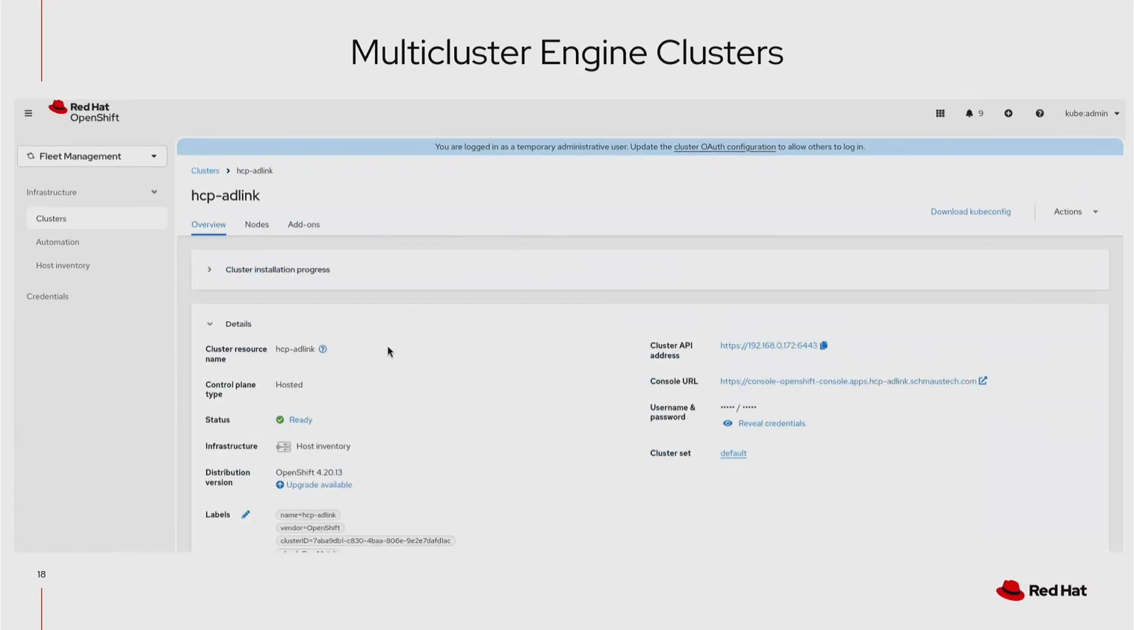If we click into that cluster, HCP-AD Link, you can see information about it. I shrunk up the installation progress here, but if you were to expand that, during the cluster deployment process you'd see the steps and how it's progressing along in the deployment phase. After that, once it has deployed, you end up with this information below in the details. It tells you what kind of control plane type it is. It's a hosted control plane. It gives you the status of the cluster.